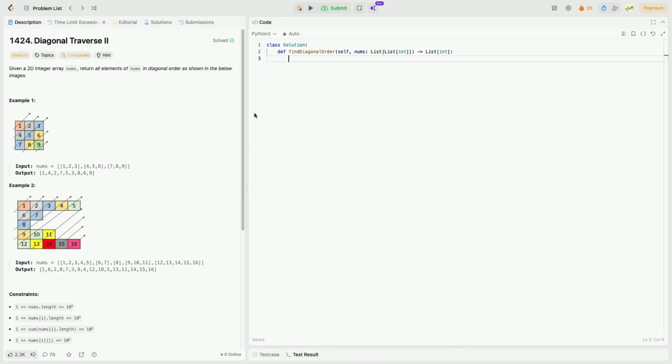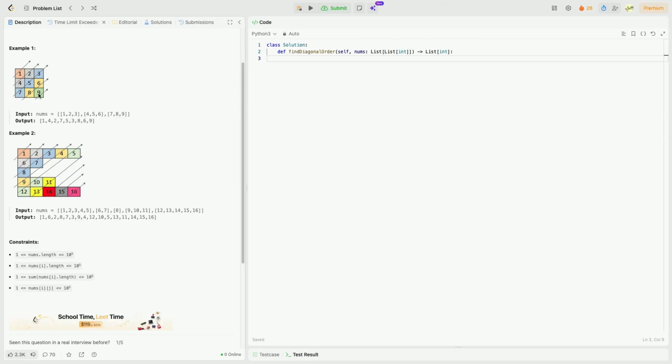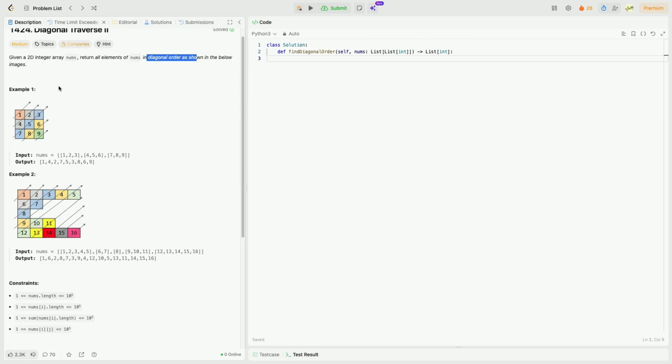We're going to have a look at a medium problem called diagonal traverse, LeetCode 1424. We are given a 2D integer array of numbers, and we're supposed to return all of the elements in nums, but in diagonal order, as shown in the images below. So not row order, not column order, but in diagonal order, like so.